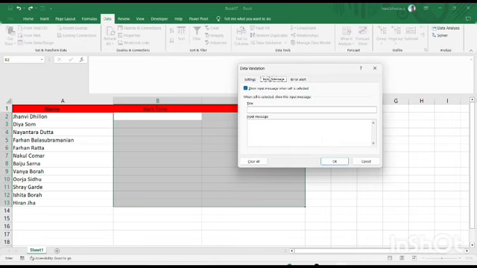For input message, for the title, type instructions, and for the input message, type please enter a time between 7 a.m. and 11 p.m. as employees will not be able to choose a time beyond the specified time period. Now, coming to the error alert, which will be displayed if an employee writes a time beyond the time period.